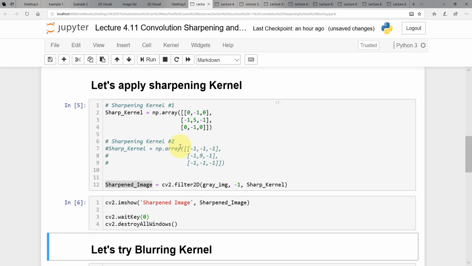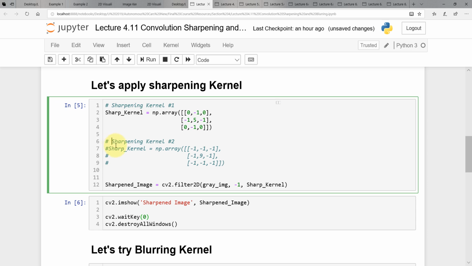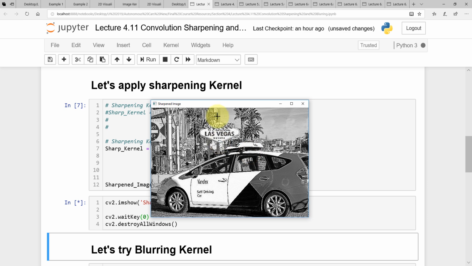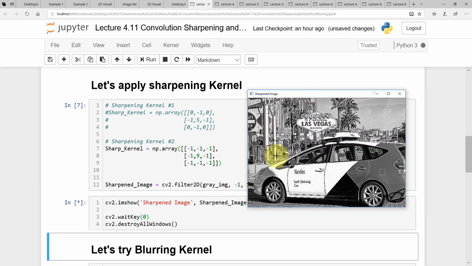Looks great. What if we wanted to try sharpening kernel 2 instead of 1? So here I just added another sharpening kernel. Maybe we can just comment this out, we don't need it, and enable this one. So Shift Enter and Shift Enter. Here we go. You can see that there are different sharpening kernels that can be used. This one seems a little bit more powerful compared to the other one. But again, you can try. There are tons of kernels that can be used.